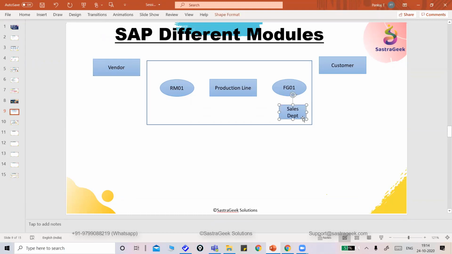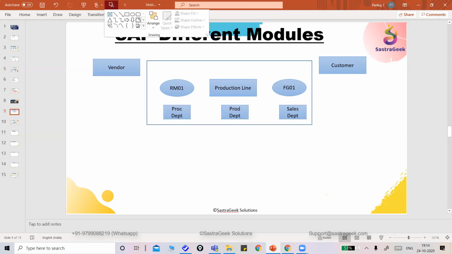We have one production department who takes care of all production activities, so I'll give the name production department. Also, we have one additional department, the procurement department. The same way, HR department and these things are available. I'm mainly targeting the manufacturing and these things so that you will understand the different kinds of modules and how they are integrated.